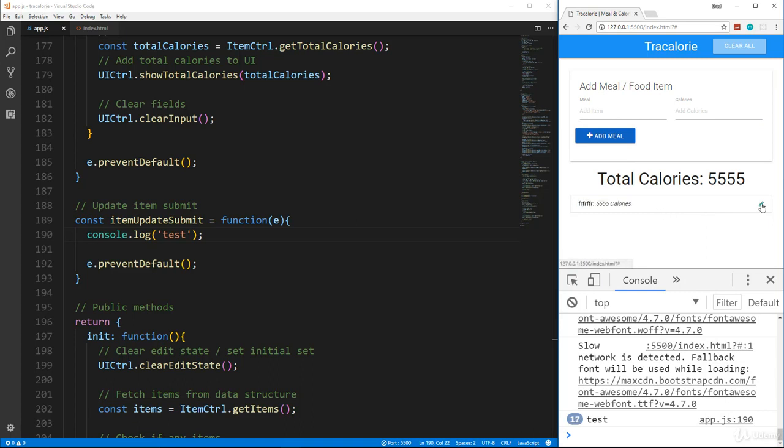Okay, if I click on the edit button, it runs, but if I click anywhere in the list, it runs, and that's not what we want. So what we need to do is we need to target this edit button right here, this edit icon, whatever you want to call it.